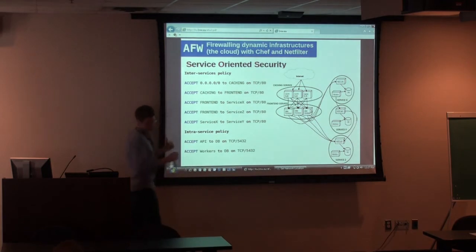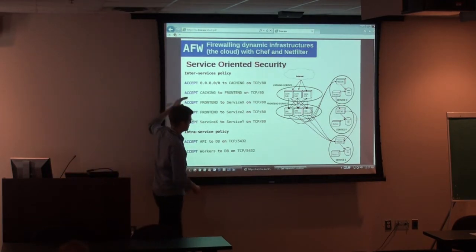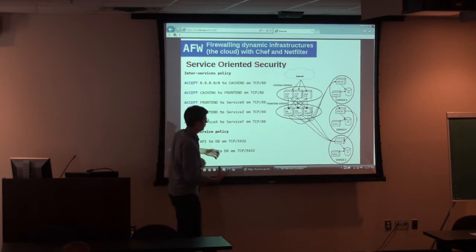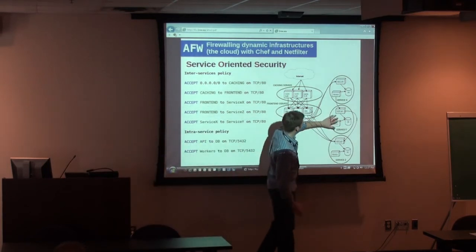Now, you have 2 types of policies, essentially. Inter-service policies that go between one service and the other, and intra-service policies that go inside a service. And here we see, for example, that the API is allowed to connect to its database.